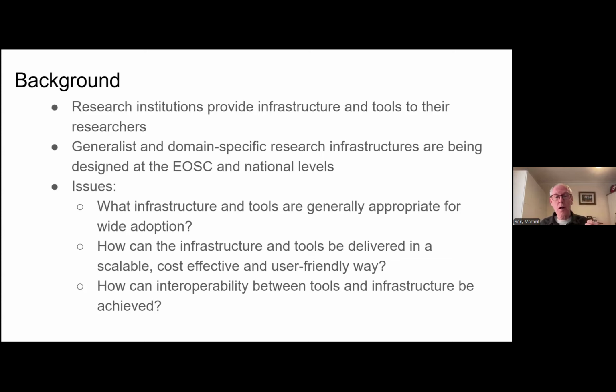And now another kind of service provider is emerging, which are the generalist and domain-specific research infrastructures that are being designed at the EOSC and national levels, and indeed not just in Europe. So the Digital Research Alliance of Canada is also developing a national research infrastructure, and the ARDC in Australia has already developed one. So this is my personal view. I'm not actually representing MaLDReTH here. This is my own personal view.